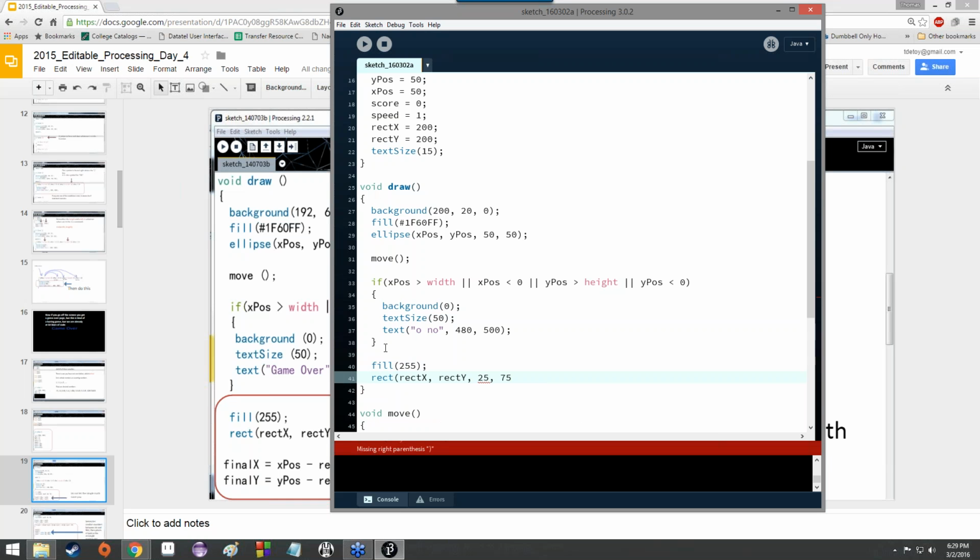Is it 2575? 2575. Based on your knowledge of the code so far and how processing works, what do you think we've done here inside of void draw?